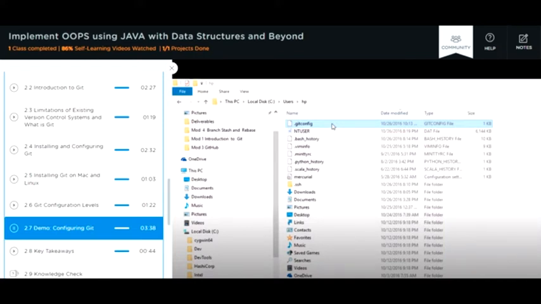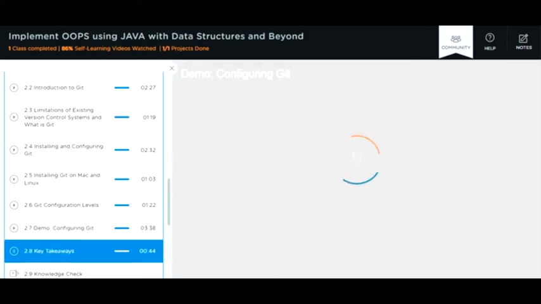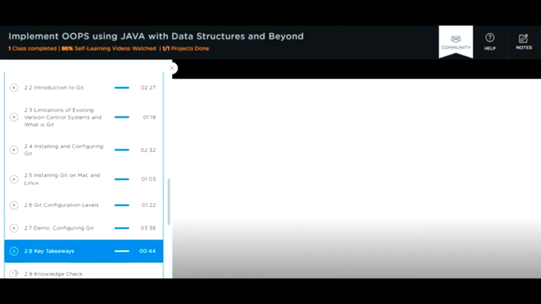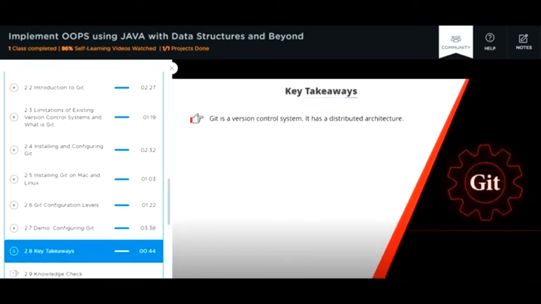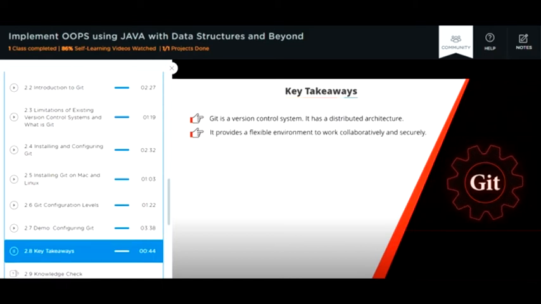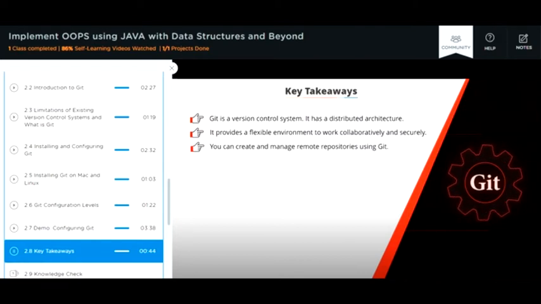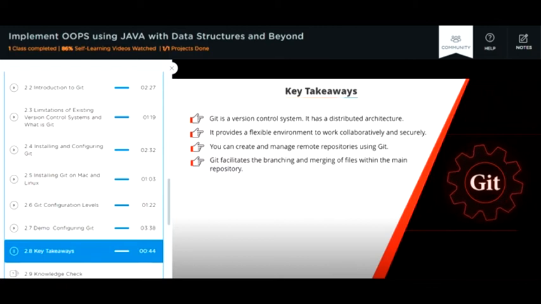Now, let's summarize what you have learned so far. Git is a version control system. It has a distributed architecture. It provides a flexible environment to work collaboratively and securely. You can create and manage remote repositories using Git. Git facilitates the branching and merging of files within the main repository.